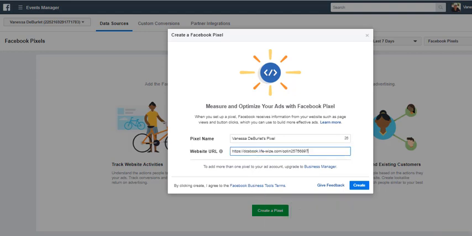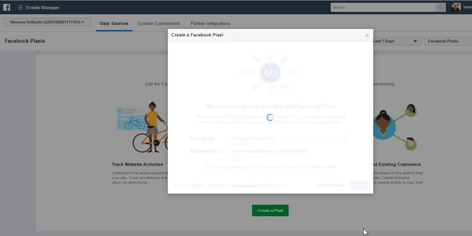So if you have a website, you want to just copy and paste the URL to the website. And if you're using a funnel, you want to copy the URL to the funnel that you're using. It works both ways. And then you select Create. You are creating a pixel.